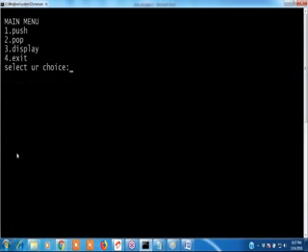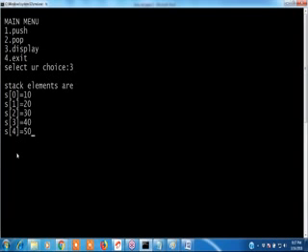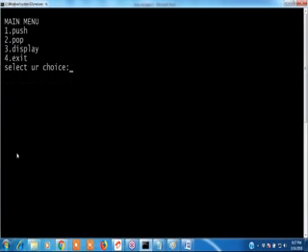5 elements are there. Can you insert now? We can't insert. How many elements are there? 5 elements. Can you insert? We can't insert. 5 elements. See, right? Now we write the display and pop code.